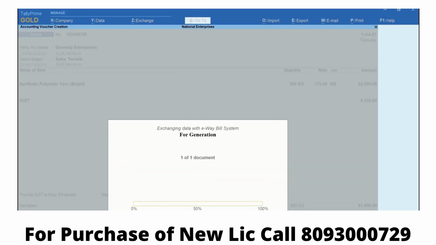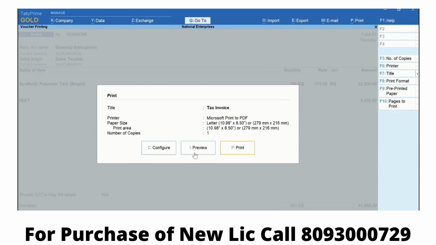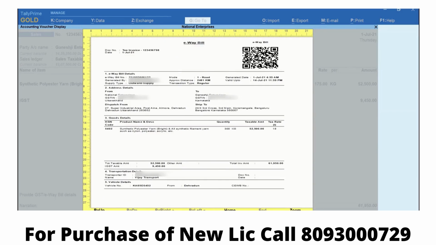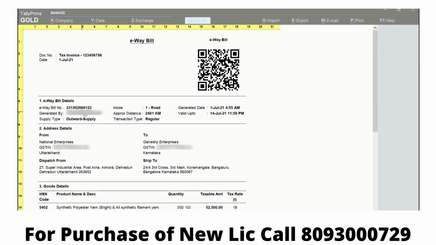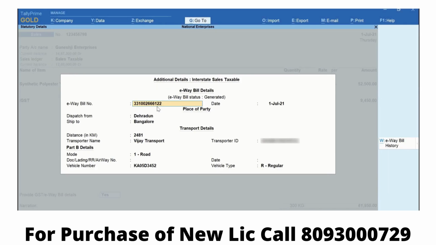Press Enter. As you can see, Tally Prime is exchanging information with the e-way bill system. As the exchange of information completes, a confirmation message appears. Thereafter, the preview of the invoice appears. Press Page Down. You can view the generated e-way bill with all the relevant details and QR code. Moreover, in the additional details screen, the e-way bill number and date get updated.